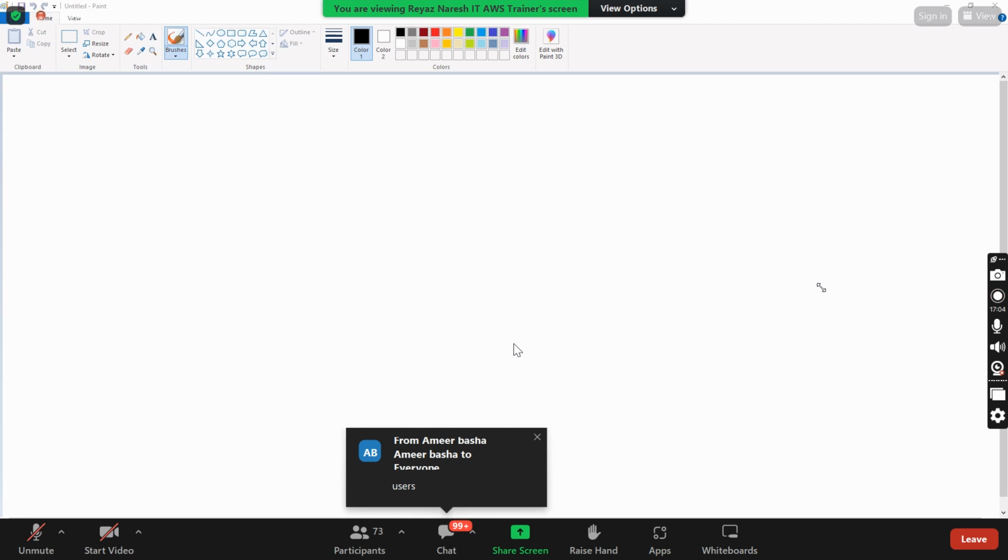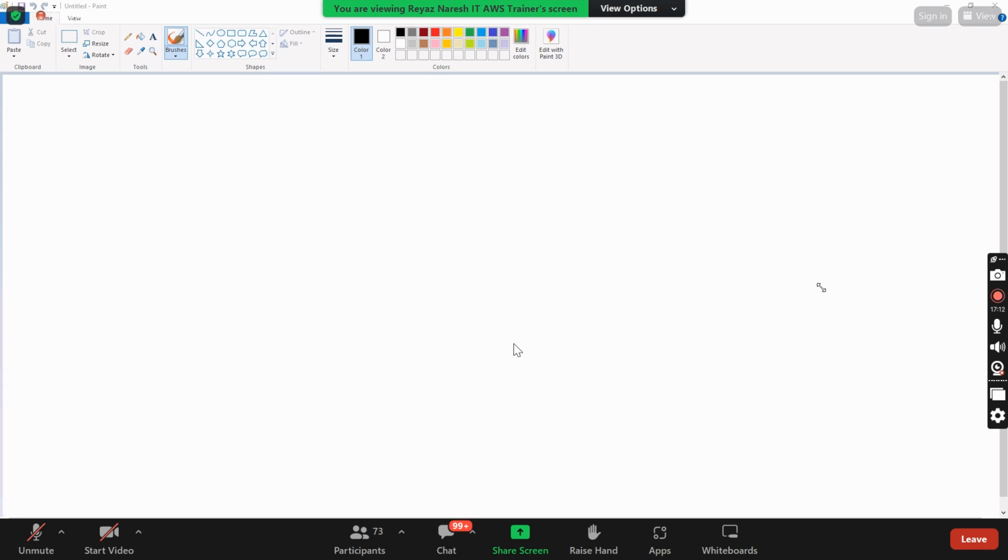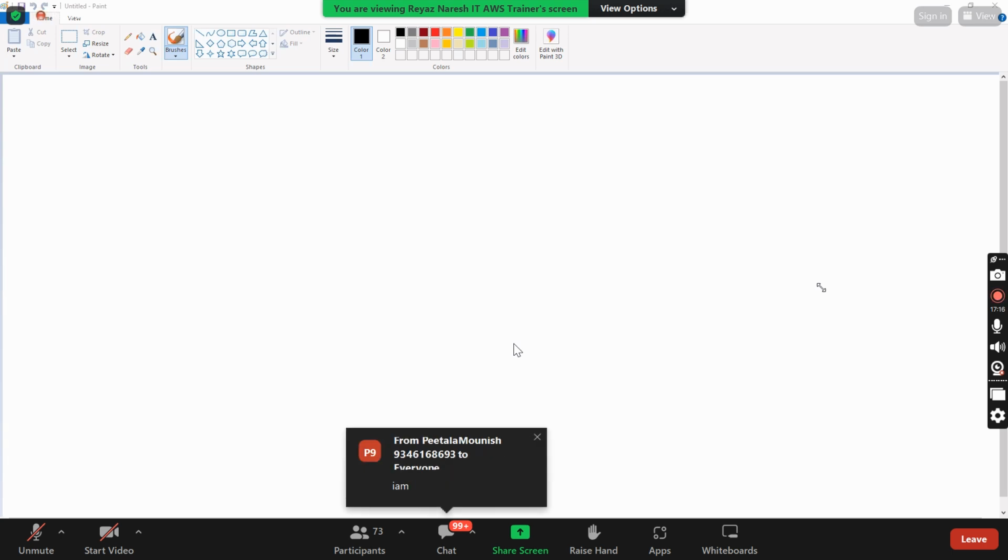I'll be creating users in my root account, and there is a service in AWS where you can create this type of users. That service we call IAM. What is that? IAM, Identity and Access Management. So we'll start with that.